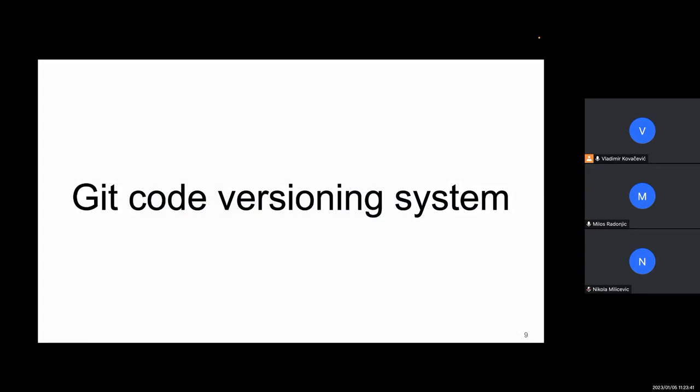So, do you have some questions maybe about Docker, or at the end we can go through all of the questions.